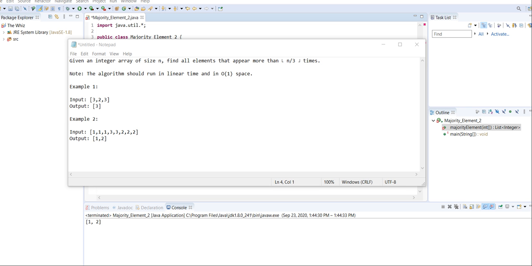The first example is 3, 2, 3, where 3 comes up twice, which is more than 1/3 of the array length. So that's what we return. However, in something like this, both 1 and 3 come up more than 1/3 of the time, so we return both values.